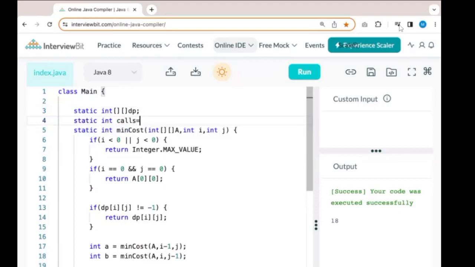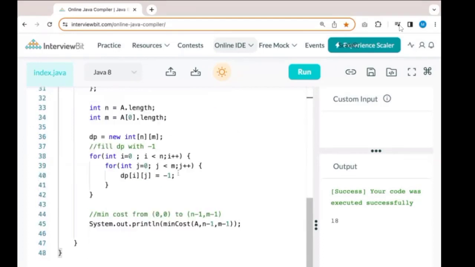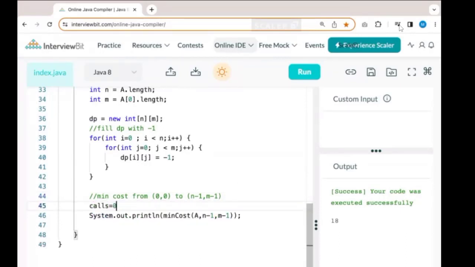Just create a static variable here. Time you can use, calls also you can use. Time in millisecond is a little bit changing parameter, so I'll suggest you that with the help of calls also you can do it. Okay. Now before calling it, initialize this calls variable to 0, guys.